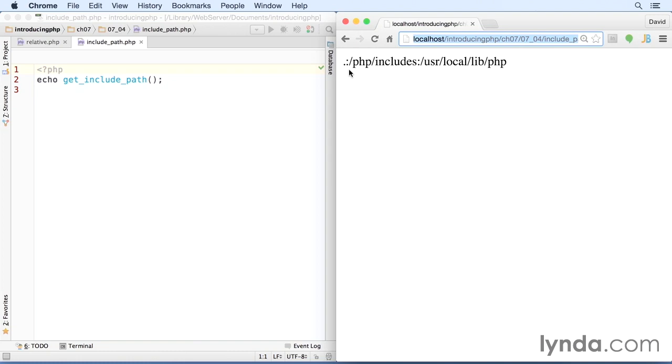Then it lists the next place that PHP will search, and it starts at the root, so it's going to search in PHP, then includes. That's followed by another path separator, and then we're looking again from the root in user local lib PHP. So if I store my include files in either of those locations, PHP will search each of these in turn, to try to find the include files. And you can also change the value of the include path in the main configuration file php.ini. And you can also change it at runtime using a function called setIncludePath.